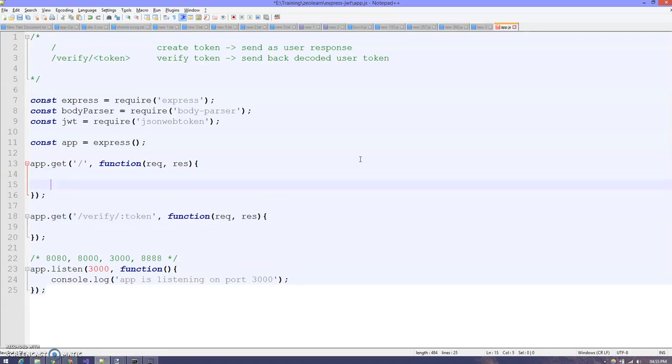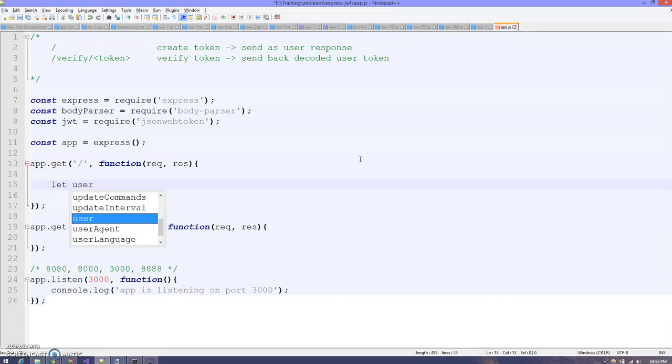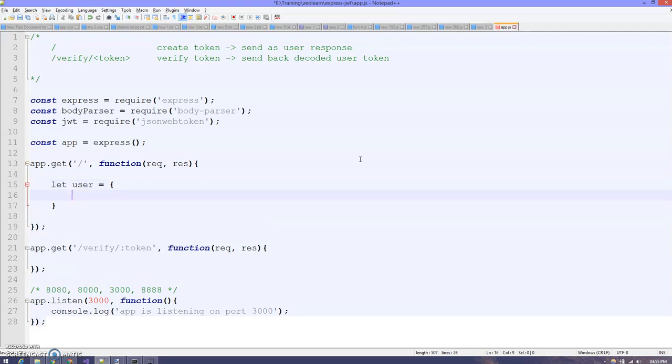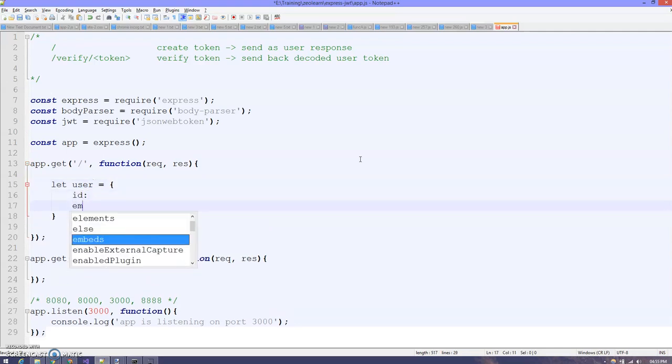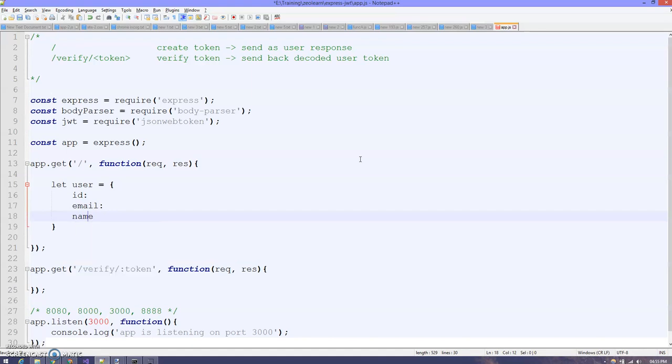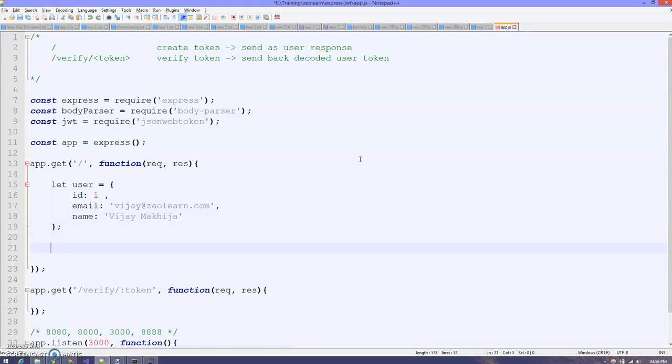Okay, so imagine we have the user data with us. The user would typically have ID, email, and name. And this is the data that we want to tokenize.